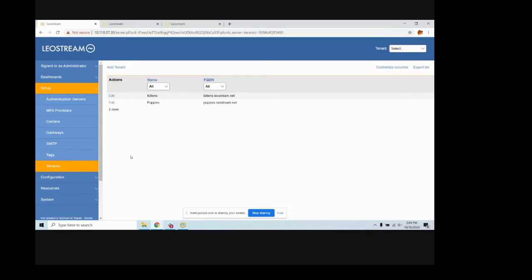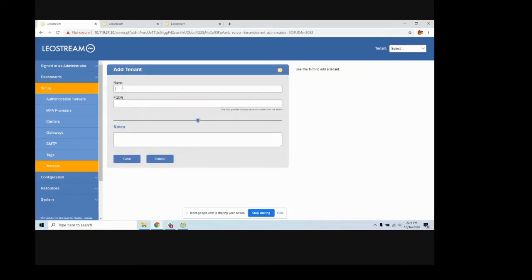So essentially, for each tenant that you want to support, you're going to define a login portal for them, a URL that is specific to them. Now, in my case, I have puppies and kittens, but maybe you'd have customer 1, customer 2, what have you. Creating a tenant is very straightforward. This is just telling the broker what is that URL, what is that fully qualified domain name that you're going to use for each of your tenants.